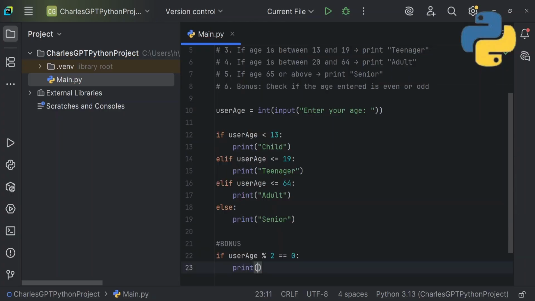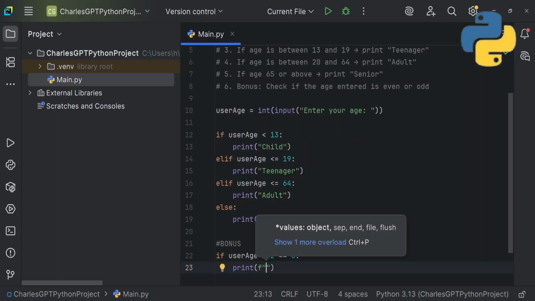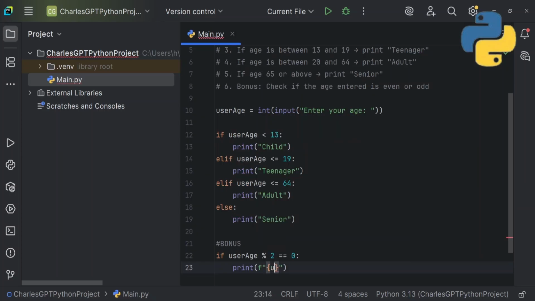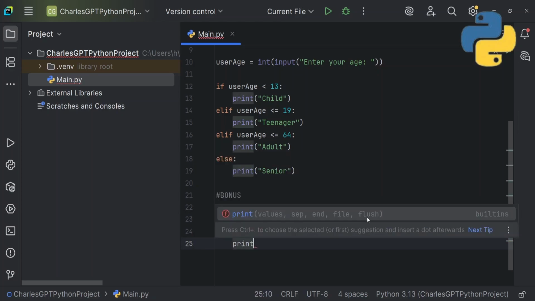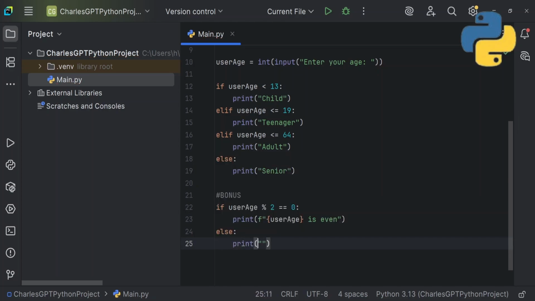I'll just use a normal print f. Let's use the user's age like this. User's age is even, like this, even. Then we use our else, we now print, let's use print f, and we'll say user's age is odd, just like this. So this is basically the bonus to check if the user's age is even or odd.